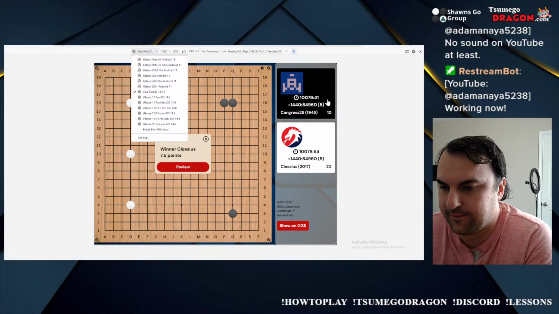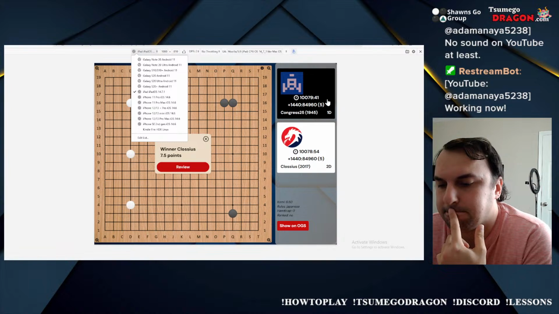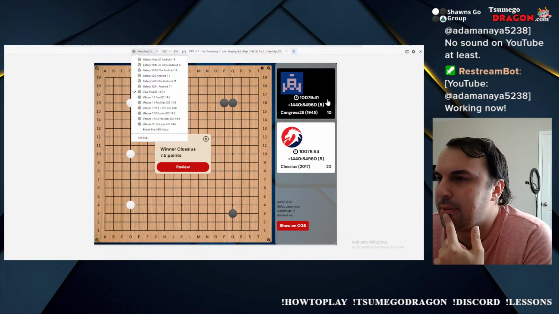Mega Dragon. Daily challenge. Start. No, there's no gap on here. Why is there a gap?